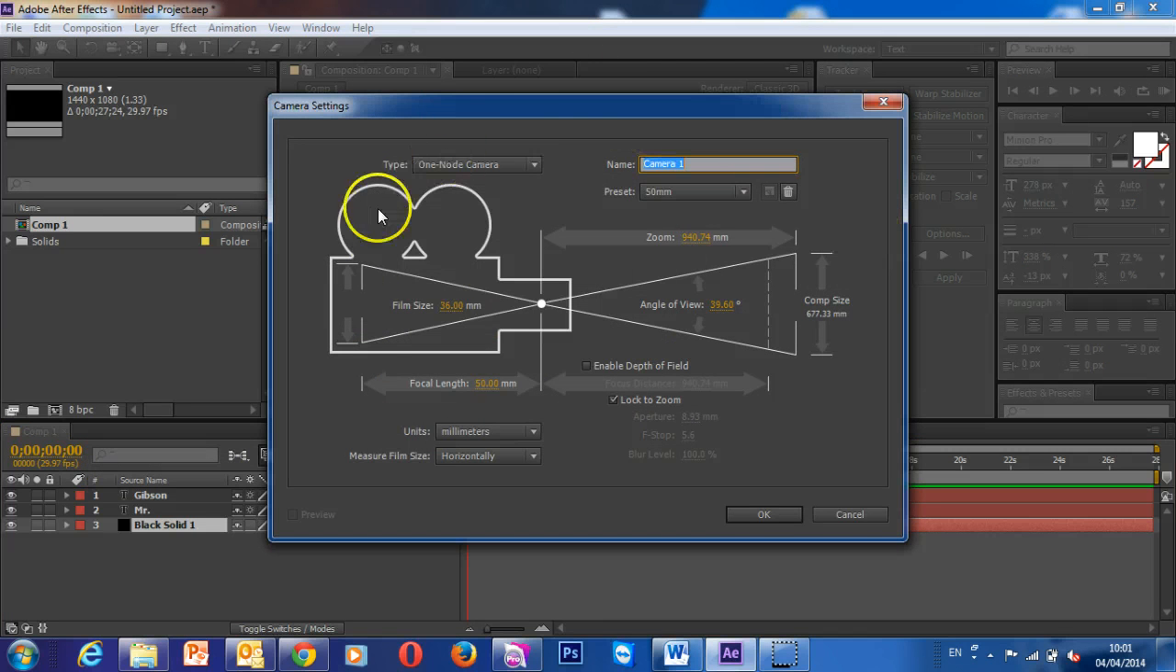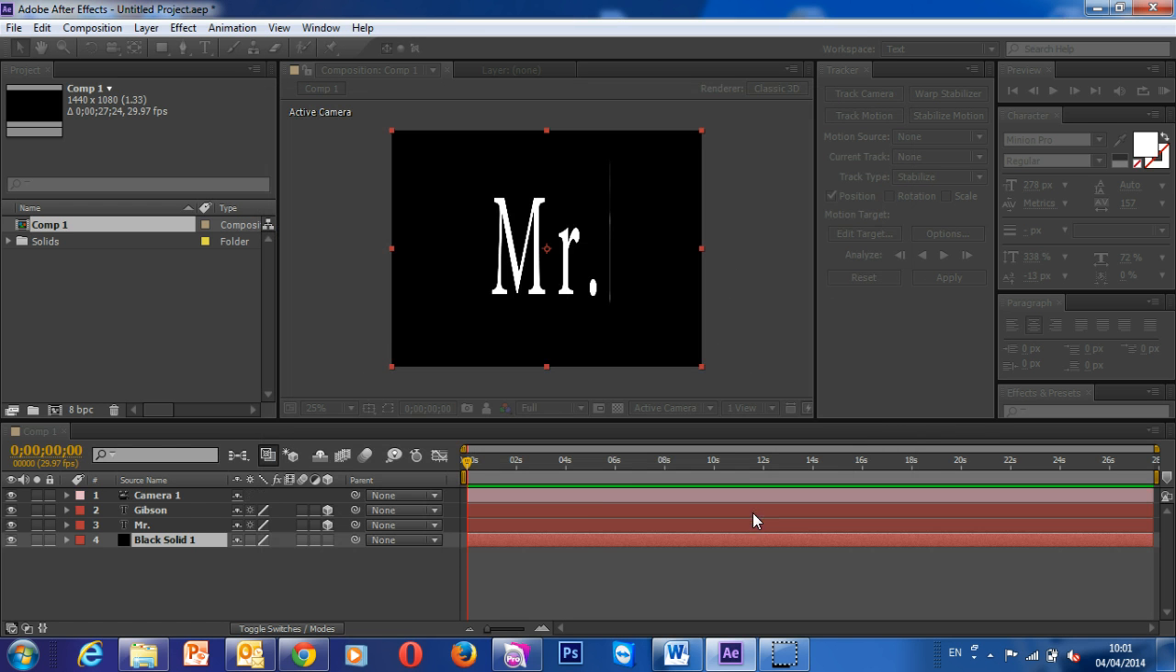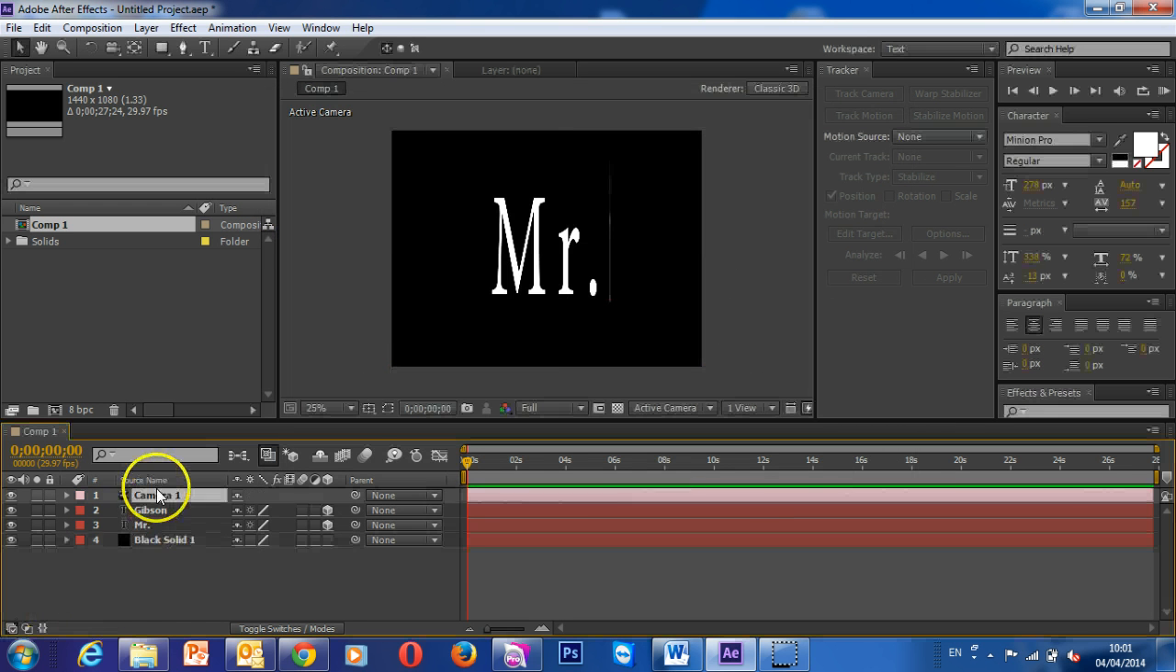There are plenty of presets here that you can change, or leave the same. I'm just going to leave them the same. It's fine. It's going to be a clear camera. We're not going to worry about focal length or anything like that, the zoom. We're going to say OK. And right now we have a camera, which is on the top layer.